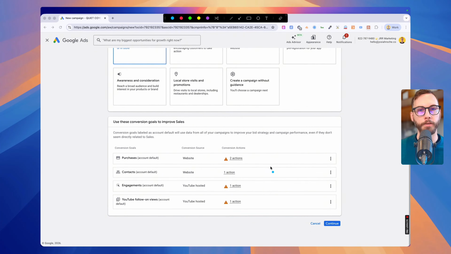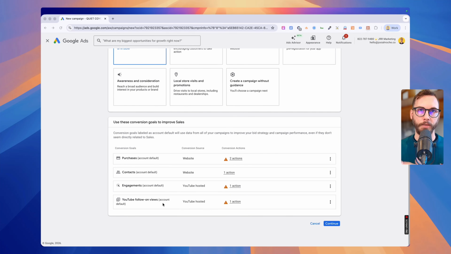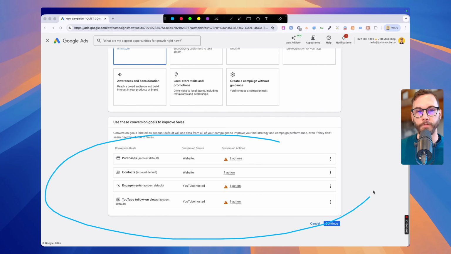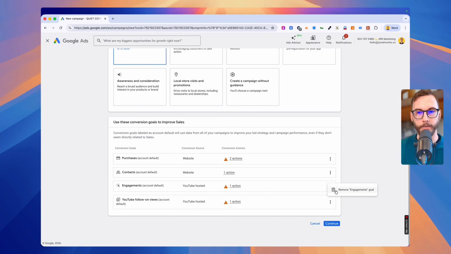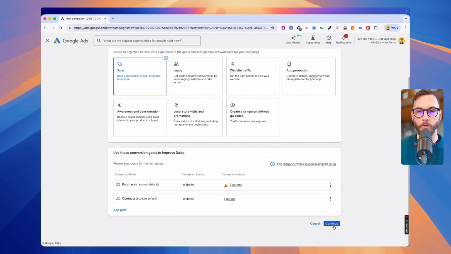If you've got Shopify, normally when you synchronize that with Google Ads, you'll already have the purchase event set up automatically. If you've got WooCommerce with WordPress, then usually you can set that up pretty easily through a plugin extension. But for these ones here, I usually don't like engagements, so I'll remove those ones or remove the YouTube follow-up on views, and then I will click continue.